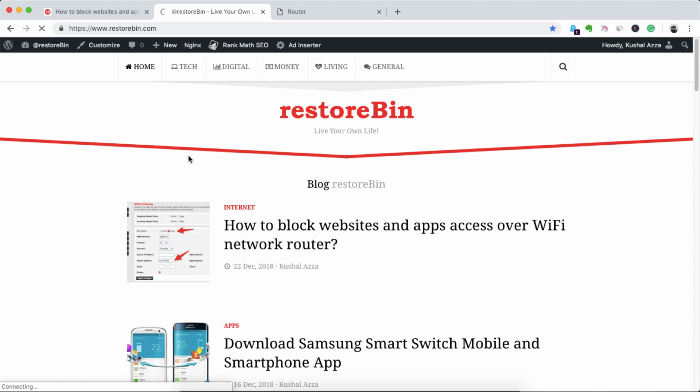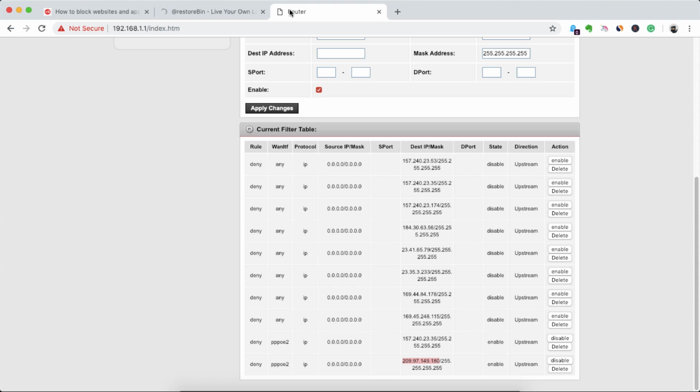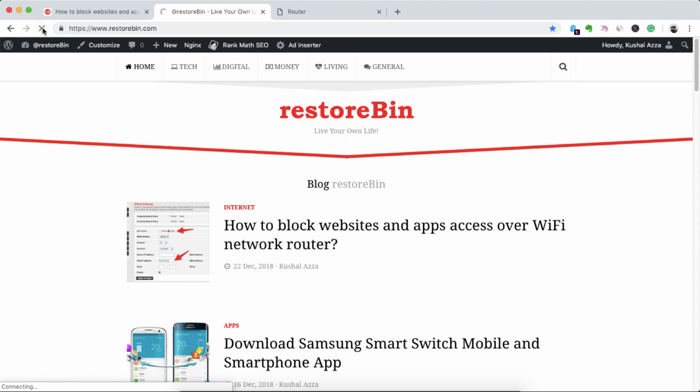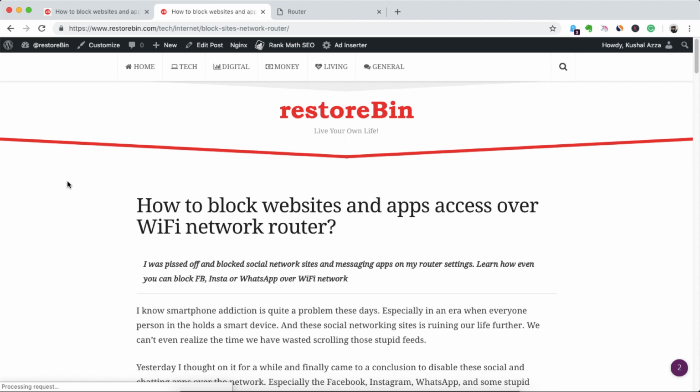Now if I have to remove the blocking, I will just hit disable, so it will be disabled. And if I stop this and try to reload it again, the website should load without any problem. So this is how you can block a particular website connection so that it won't load on your Wi-Fi network.